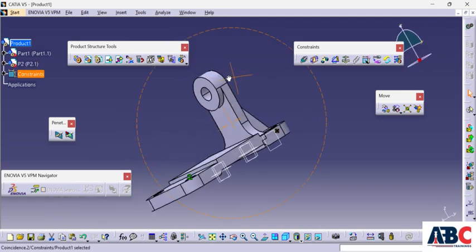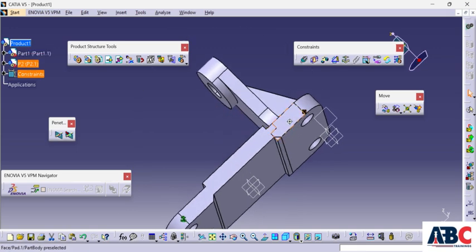Next is manipulation. So we will see manipulation.